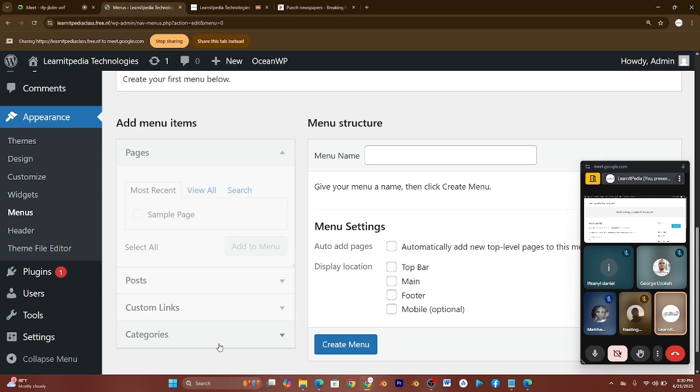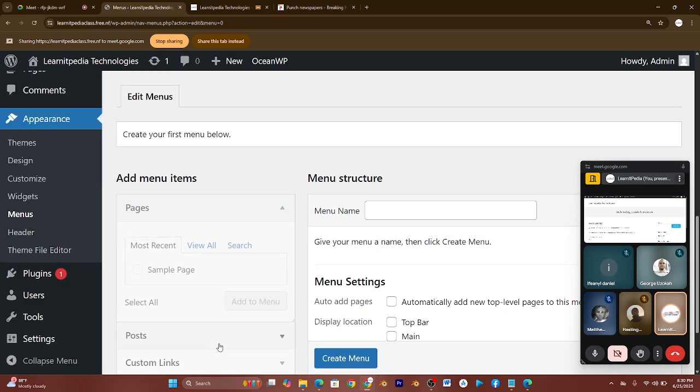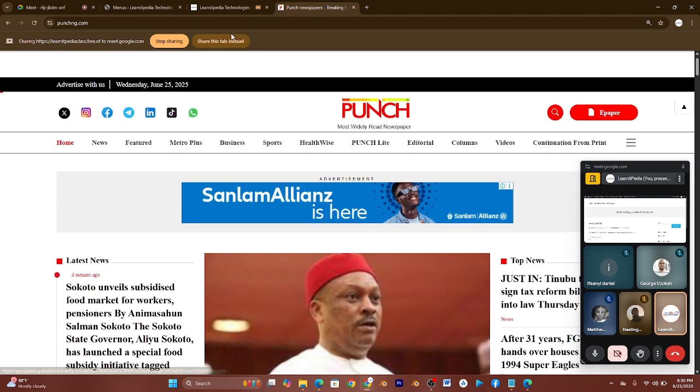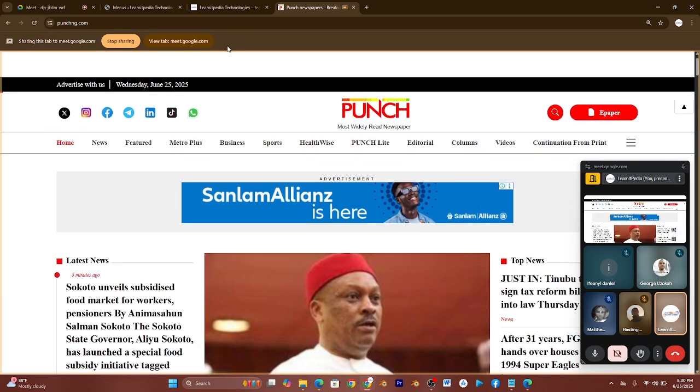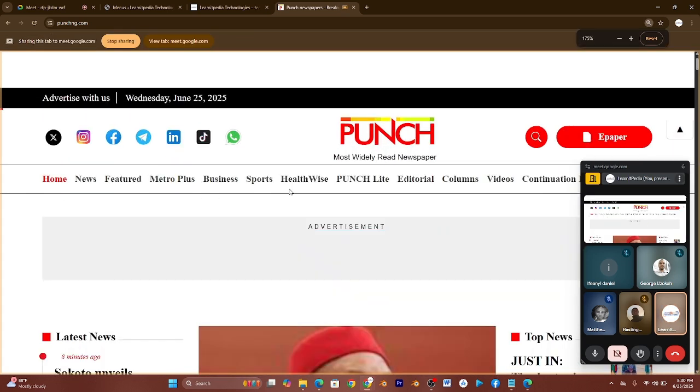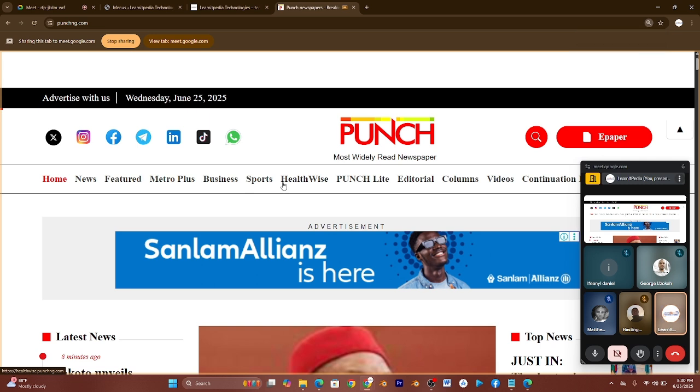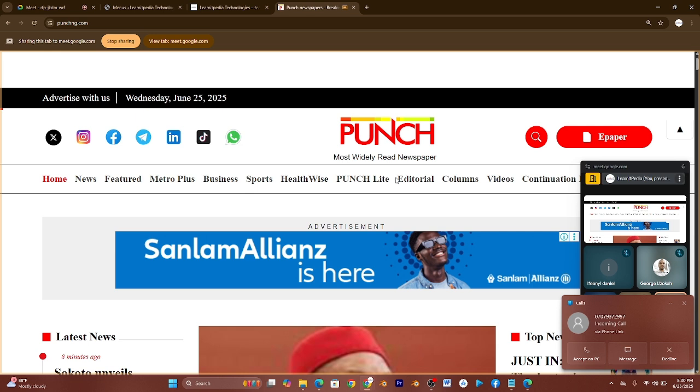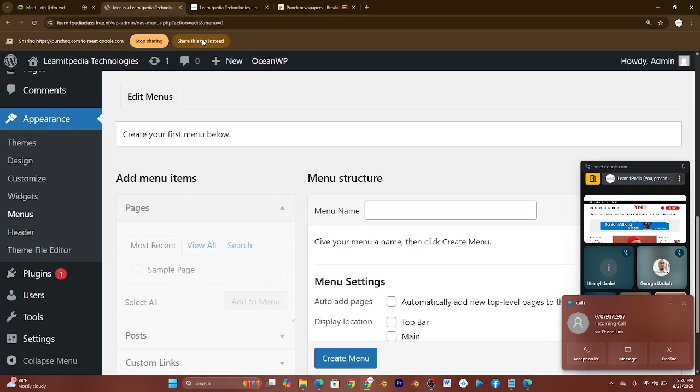Any menu you see that appears on this page is called the primary menu, or main menu. I've been repeating it because I will come back here now.